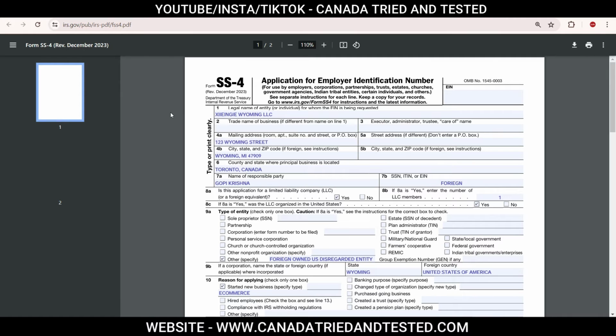So when you're filling this application, have your article of organization beside you and come to serial number 1, the legal name of entity for whom the EIN is being requested. Enter the name as it is given in the article of organization, and then come to serial number 2, trade name of business, and 3, executor, administrator, trustee. Leave this blank. 4A, mailing address as it is given in the document. Enter the mailing address, the city, state, and the zip code. So 4A and 4B follow. Whatever is given in the document, exactly as it is, you enter. Now 5A and 5B, leave it blank because you have this address where all your mailing correspondence will come.